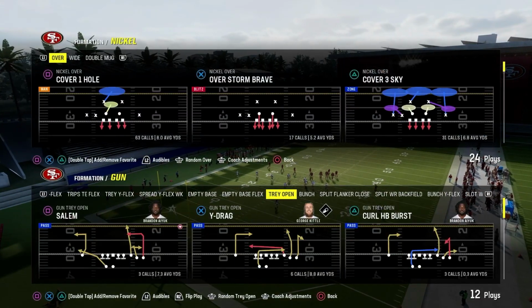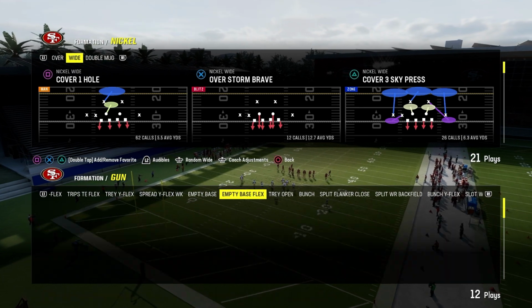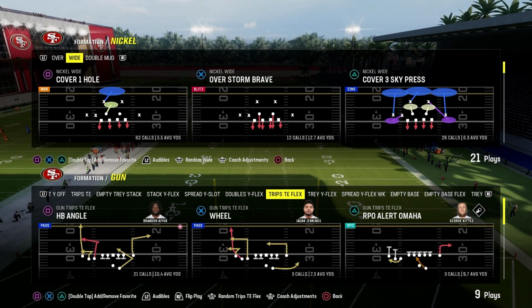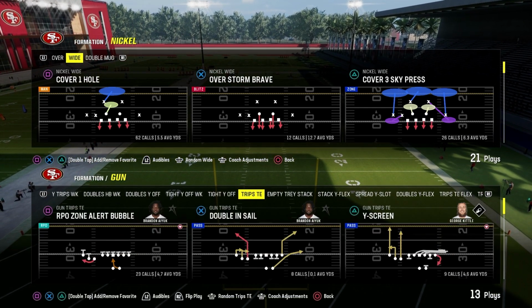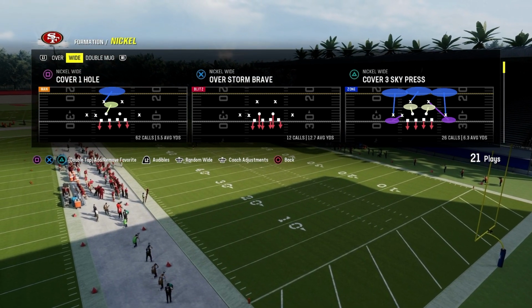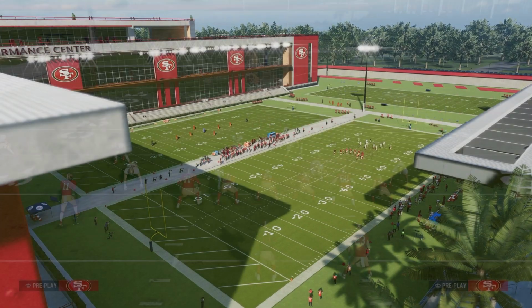All right. Now let's talk about the last formation, and probably the most important formation. It's been kind of talked about a lot recently on YouTube from our sim people. It's just going up against a good old trips formation, 3x1 nub. All right. I'm going to go up against the classic RPO bubble, and I'm going to call any cover 3. I'm going to call cover 3 sky press, nickel wide.